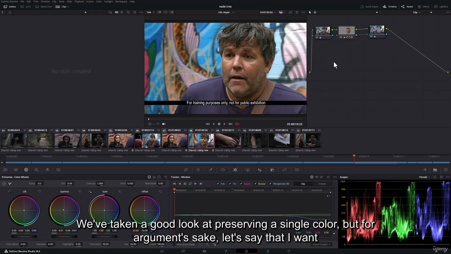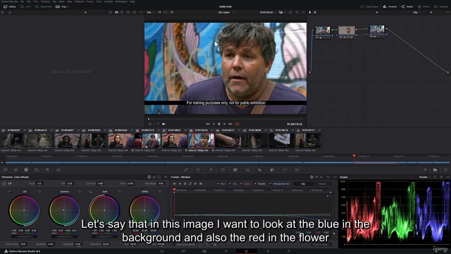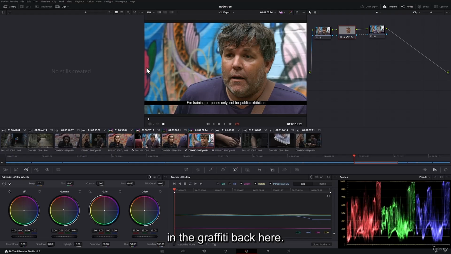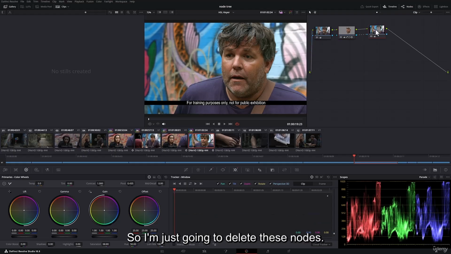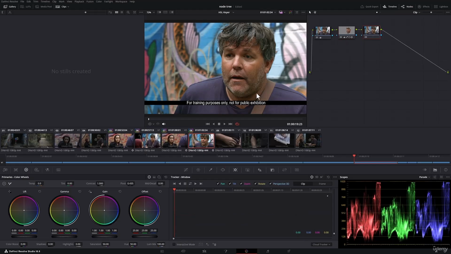We've taken a good look at preserving a single color, but for argument's sake, let's say that I want to preserve or isolate two colors. Let's say that in this image, I want to look at the blue in the background and also the red in the flower, in the graffiti back here. So I'm just going to delete these nodes. In fact, I will make a new node.